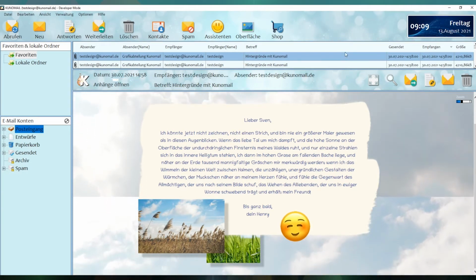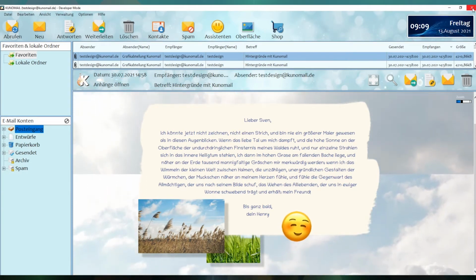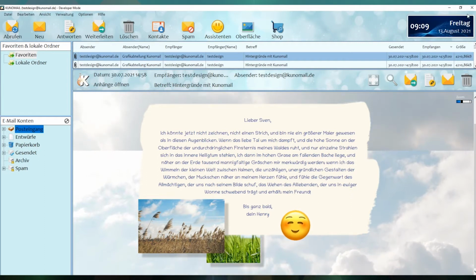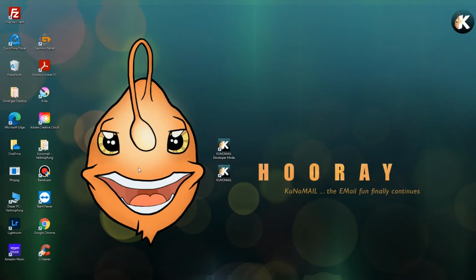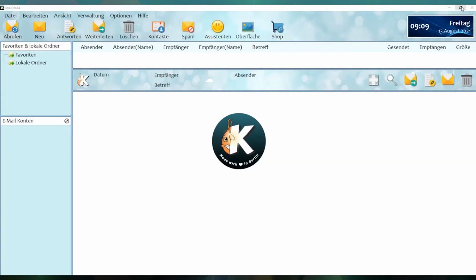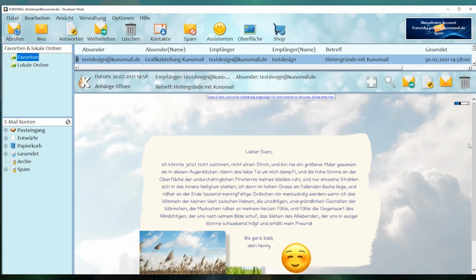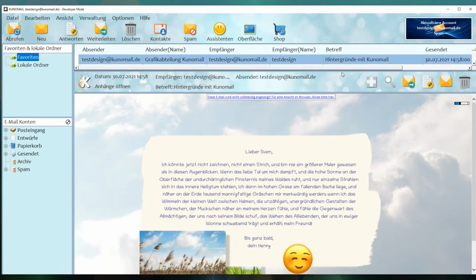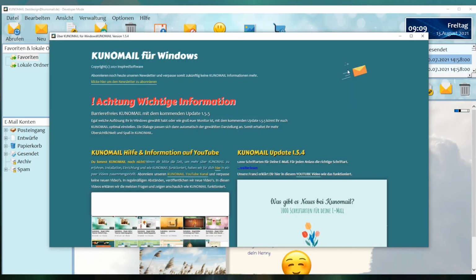To do this, we have to exit Kunomail and restart it. Then all dialogues and settings will be adjusted. And now, as you can see, the email display is also enlarged at the top.